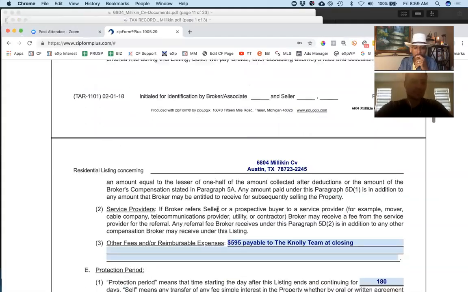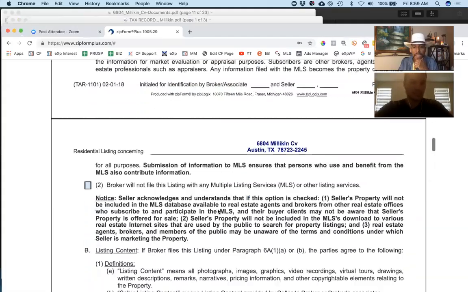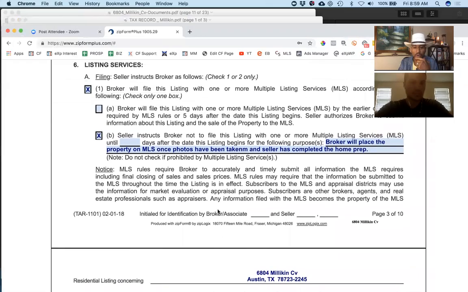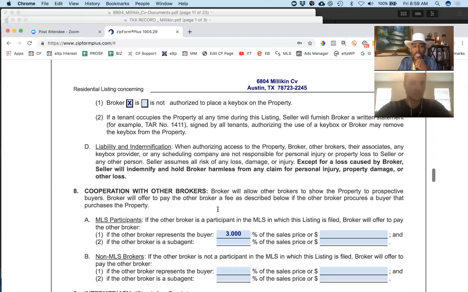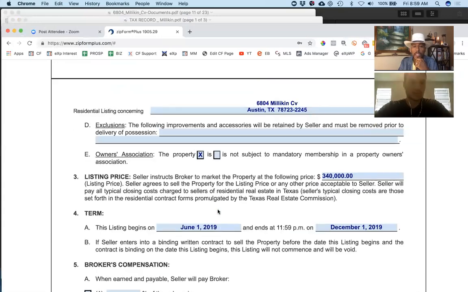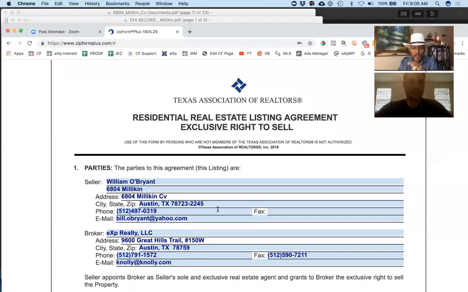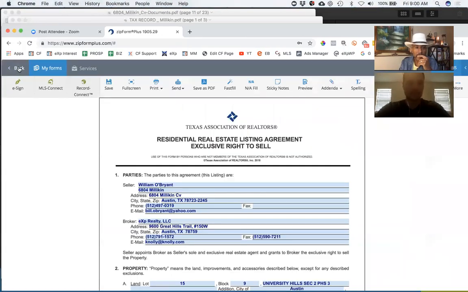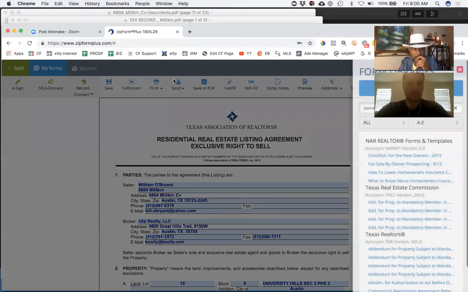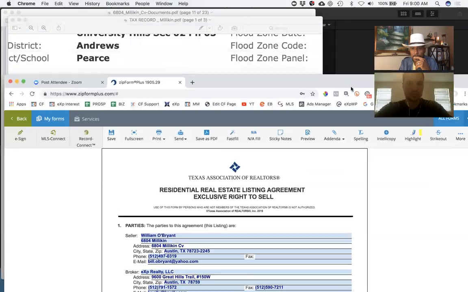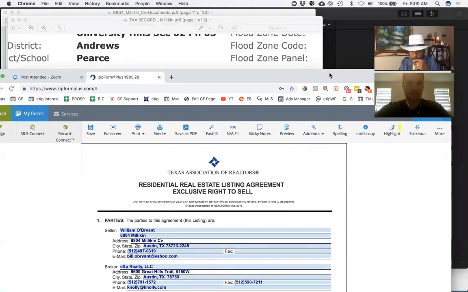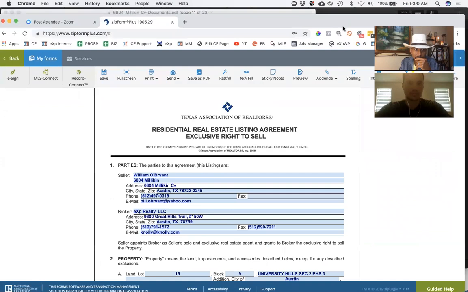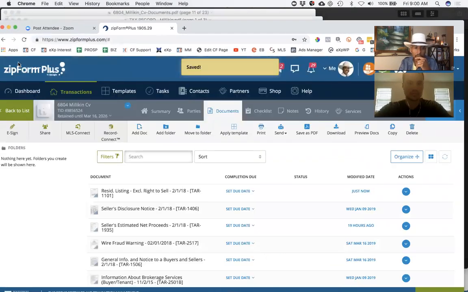Cool. And then the rest of it is pretty much already filled out. I mean, there's very little information when you go to do a listing paperwork. There should be very little information that you actually have to fill in because the template has most of it already there for you. That makes sense? Yep. Okay, let me save this and get out of that. Oops, can't see. Okay, let's go back.